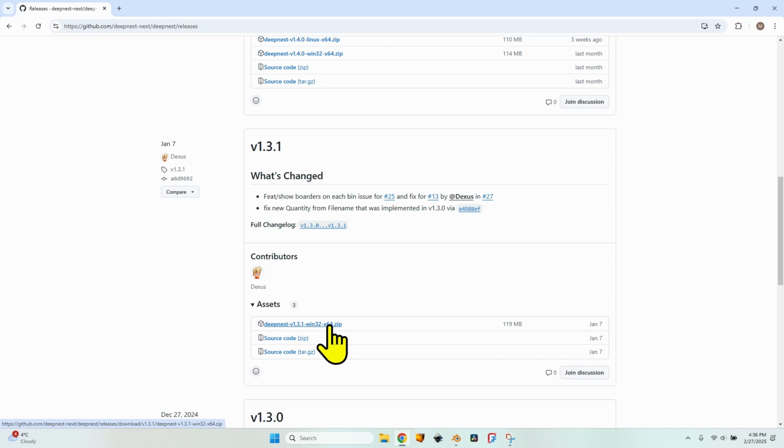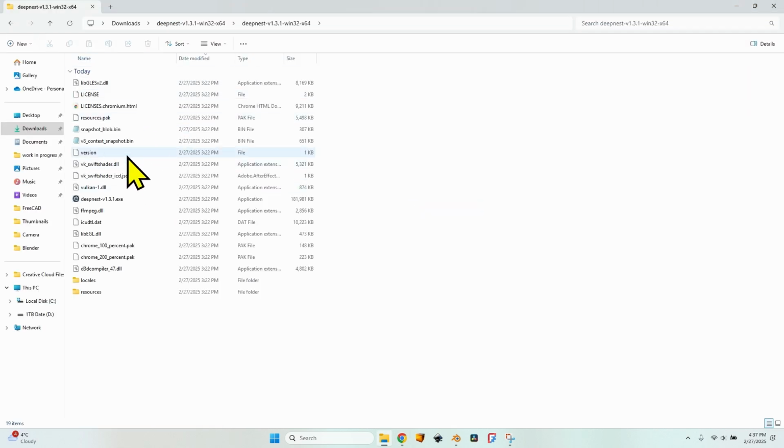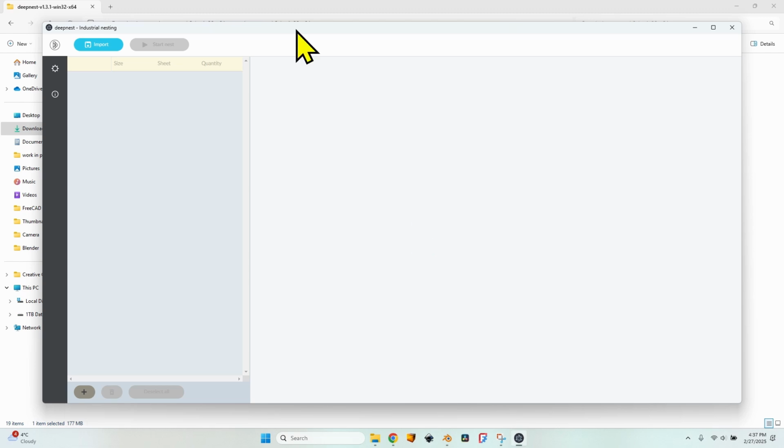So I'm going to download this file by clicking on it, extract all the folders, and here I have the DeepNest v1.3.1 exe. Double clicking on it, ignoring the Windows warnings, and this is the program, the DeepNest program. Let me show you in just a couple of clicks how to use it.